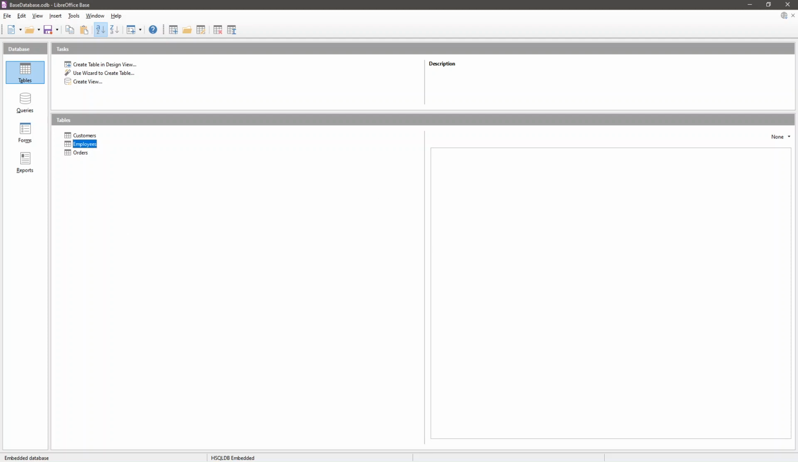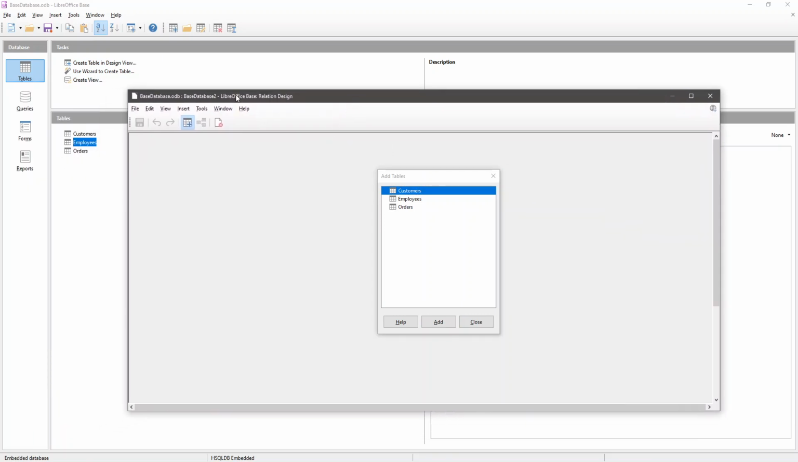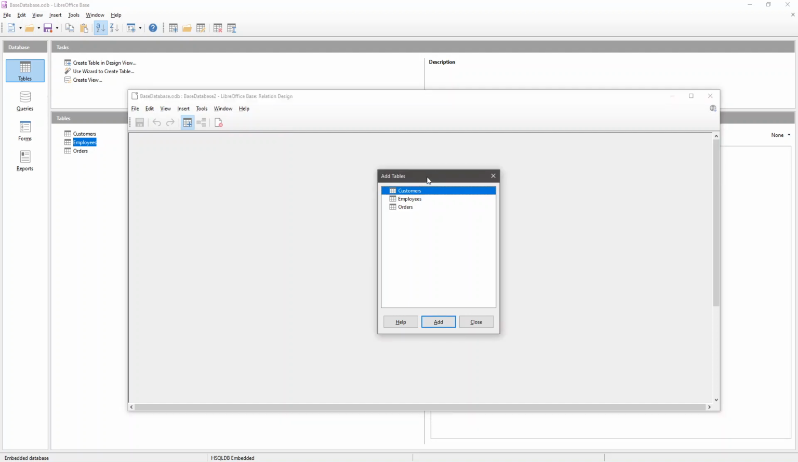Now I said that the tables should be interrelated, and for that we use relationships. Now I'm going to create a relationship. For that, go to tools and click relationships. You will get this particular window, and for creating a relationship we have to have at least two tables. So we are going to create a relationship between the customers and the orders.